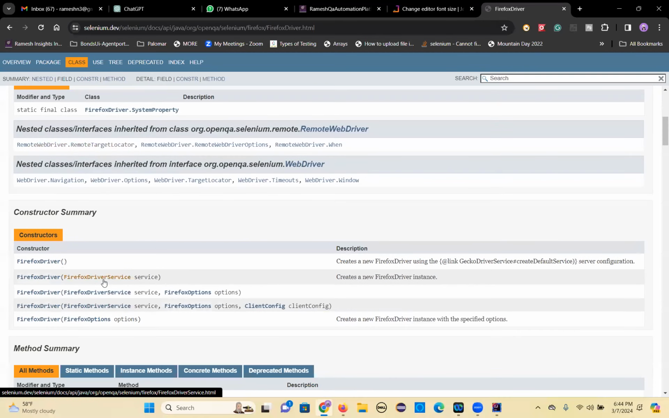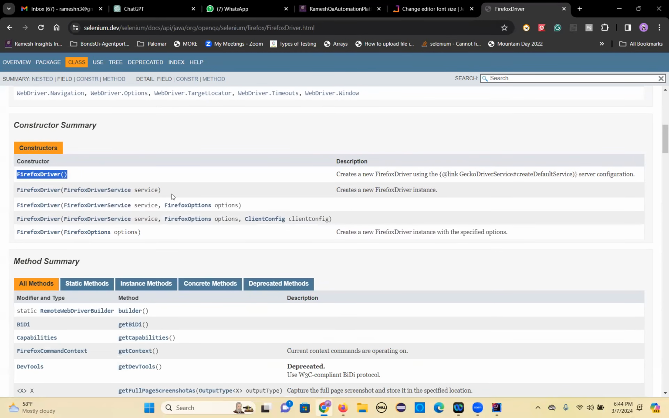The constructors you can see here. This is the default constructor. This is a one-parameterized constructor. This is a two-parameterized constructor. See, the class name and the constructor name are the same. And this is a three-parameterized constructor. Here there is a single parameter, but its data type is FirefoxDriverService. And this parameter data type is FirefoxOptions. So the data type is different. Even though it is a single parameter, the data type is different. That is called constructor overloading. Is this clear? Examples.